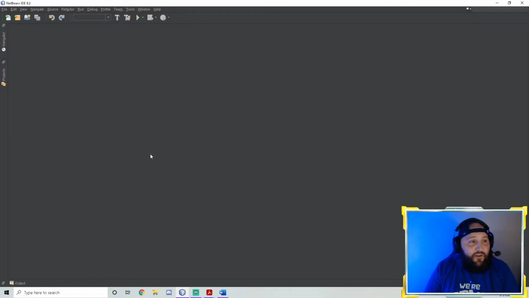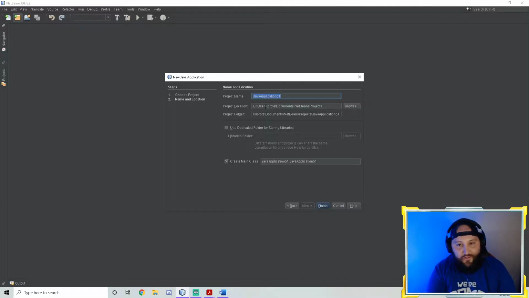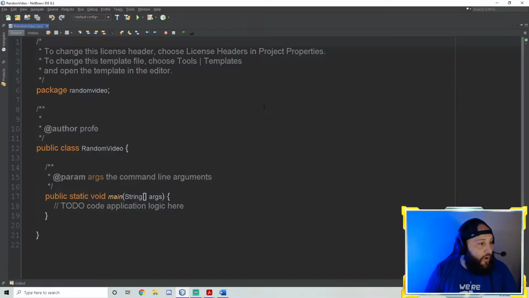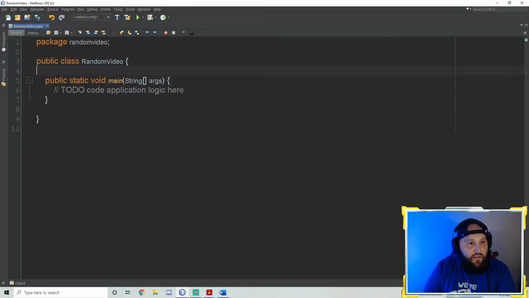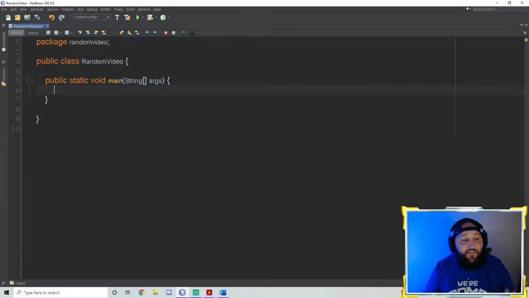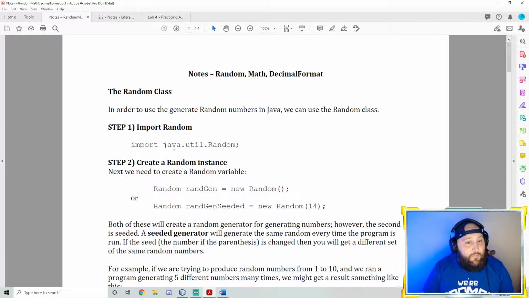So go ahead and navigate over to NetBeans and start a new project. I'm just going to call this RandomVideo. In the project, I'm going to take out all of the comments so I've got room to work. Like I said, this is very similar to how we do Scanner and DecimalFormat. We're going to go through the process, and I'm going to walk through the notes as we do it. So step 1, import Random.